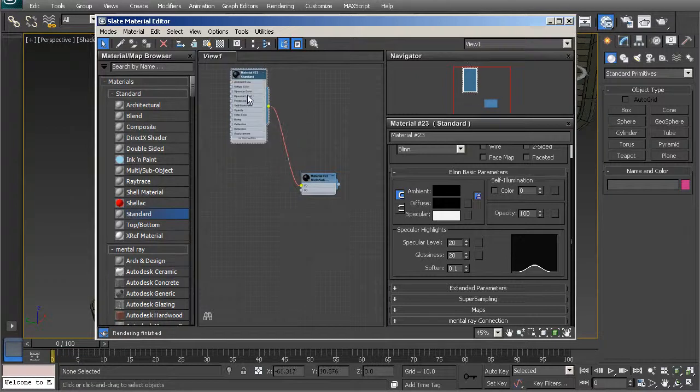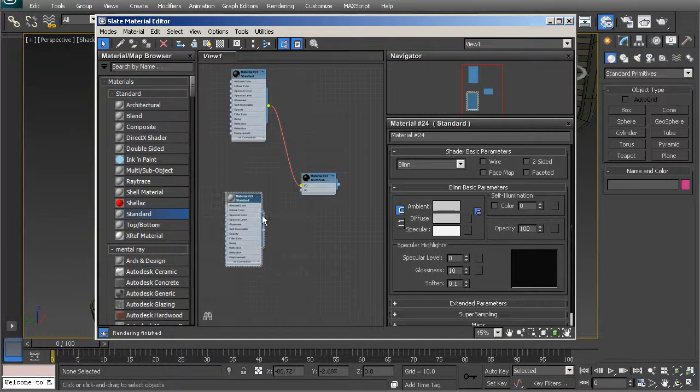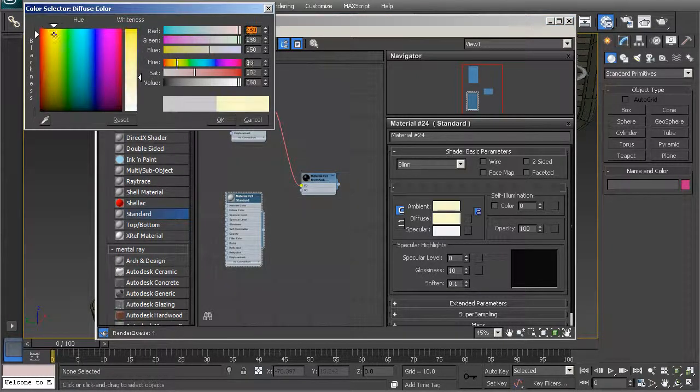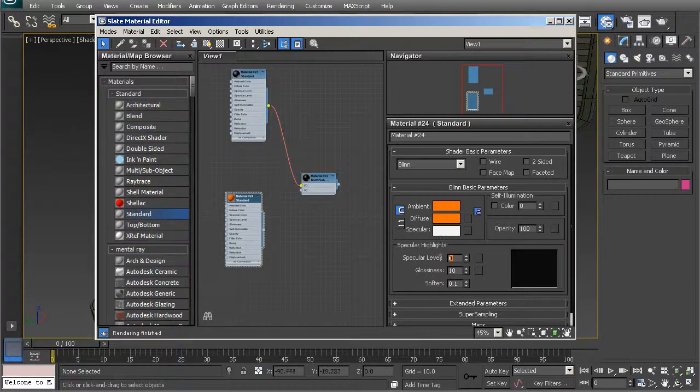I'm also going to double click on that preview just to make that a little smaller. Let's go ahead and drag out another standard material. Let's double click on it, make sure that that outline is on your material, and then we're going to change the diffuse color to something kind of like an orange color. And then what we'll do is we'll go ahead and we'll add in some specularity.